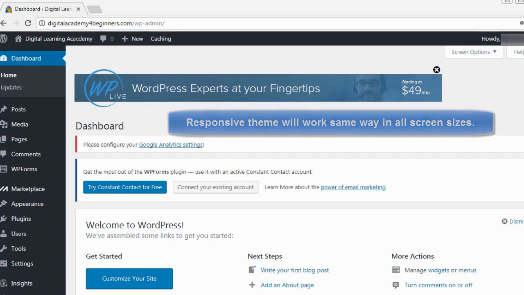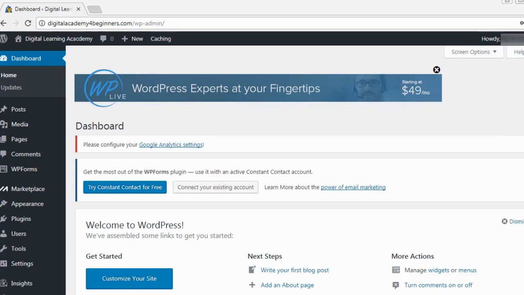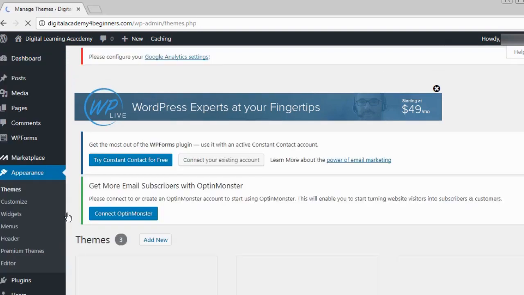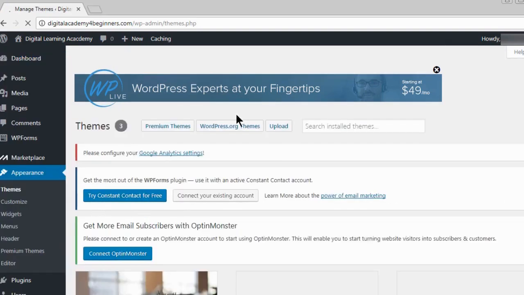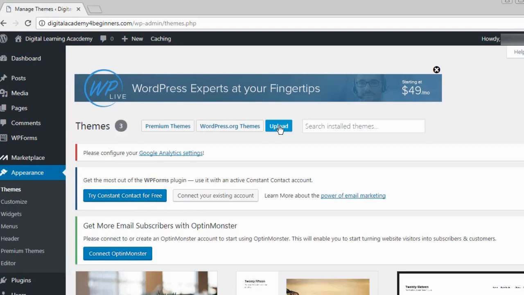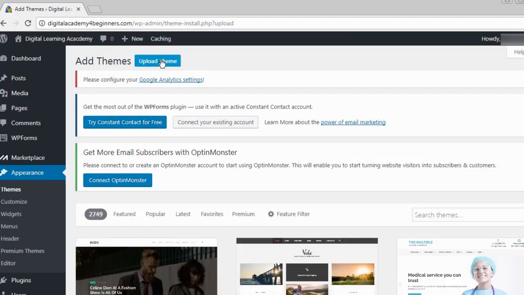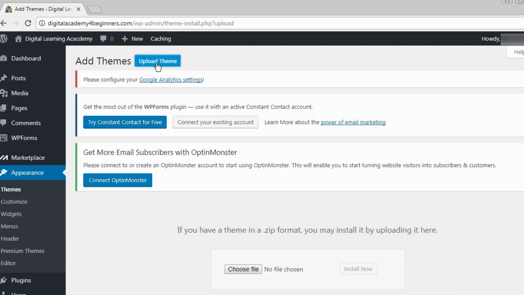So to install it, you need to log into your WordPress dashboard. Once you've logged in, click on Appearance and then click on Themes. Okay, once that loads, then there will be an option to upload. Click on upload, and in the upload you have to upload the theme. Click on upload and point it to the file you downloaded. So I'm going to click upload.